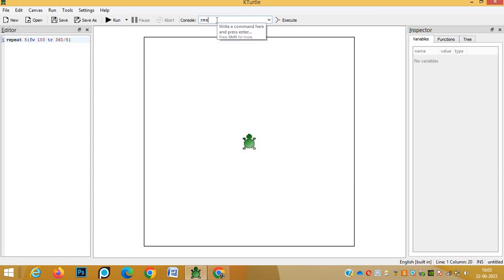We can write the command even on the console. Say we want to draw a figure with 6 sides: repeat 6, within curly brackets, FW 100, TR 60 or 360 divided by 6. Click on execute or enter, and the turtle will draw a figure with 6 sides. Again clear.